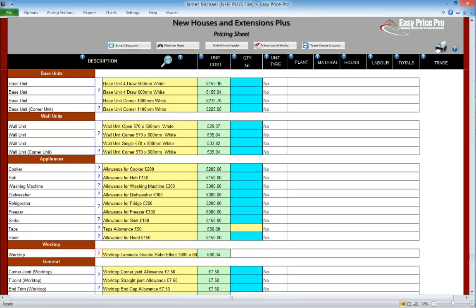If we want to include the cost of the kitchen as an exact quote rather than a provisional cost, we would start at the top like this. By default, we can allow for up to 4 different types of base unit. So we check the type of unit in the drop-down, changing it if required, then enter in the quantity of that unit that will be needed. We'll put in 2 of this one, 3 of this one, and 2 of the corner units.